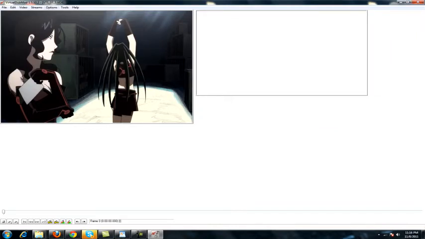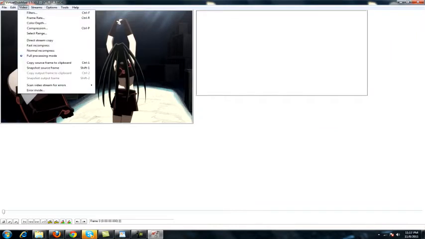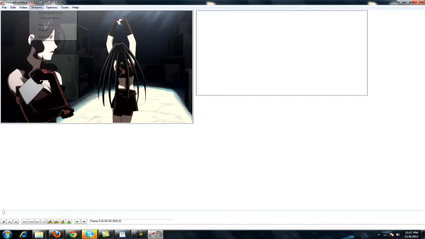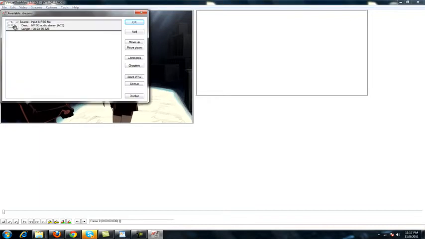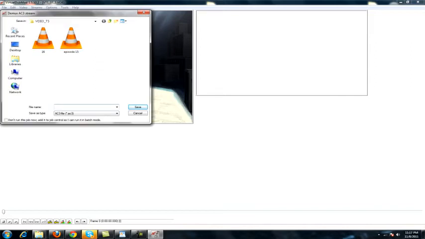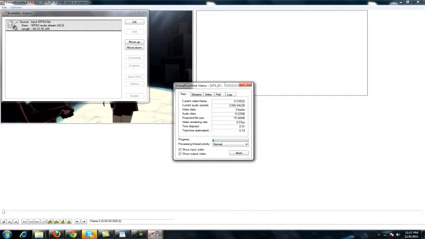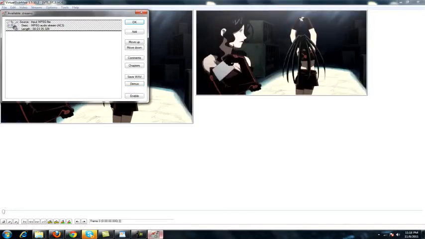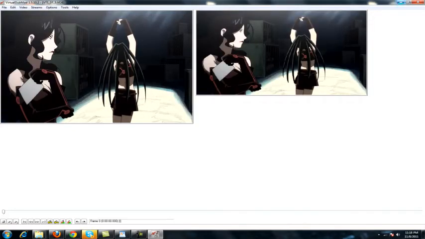Hit OK. Now you go to video and make sure full processing mode is checked. Next, you go to streams, then stream list. You click on this, the only option you're going to get here. Then you click disable. This should put little lines through it. Then you click demux, or however you pronounce it. Label this whatever you want. And now you wait. And wait. And wait. Until finally, it's done. Okay, then you click OK. And we're going to minimize this.